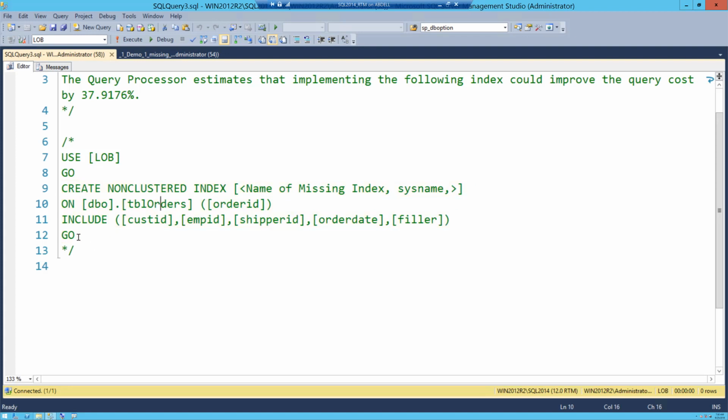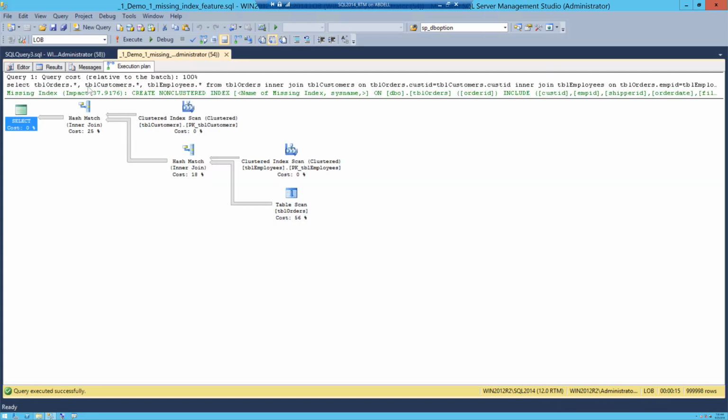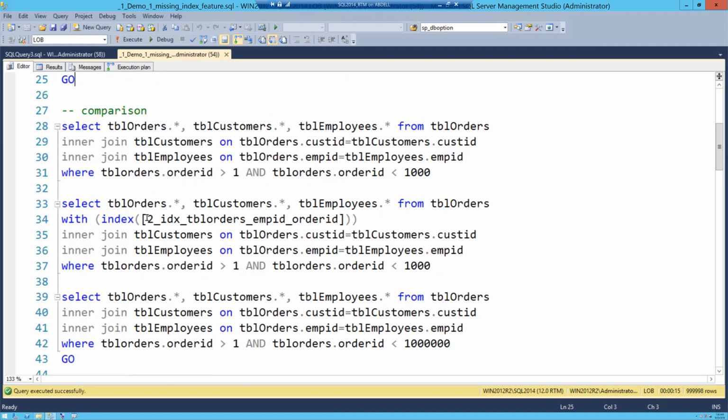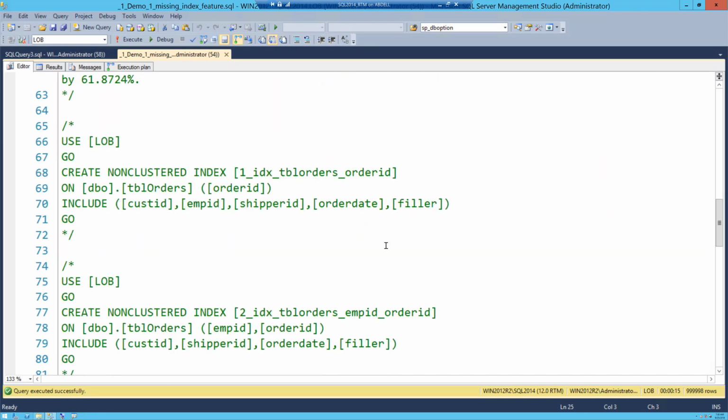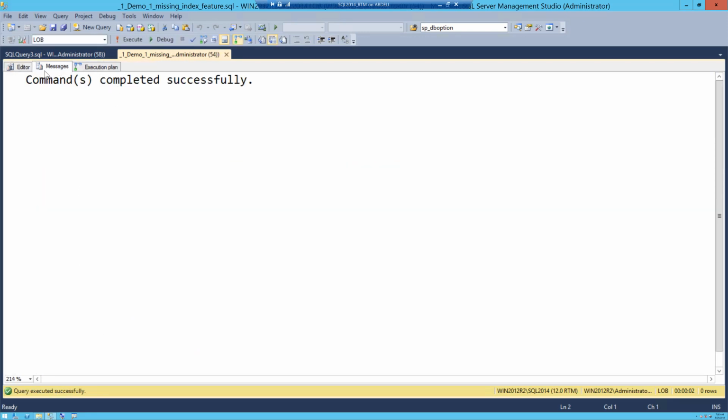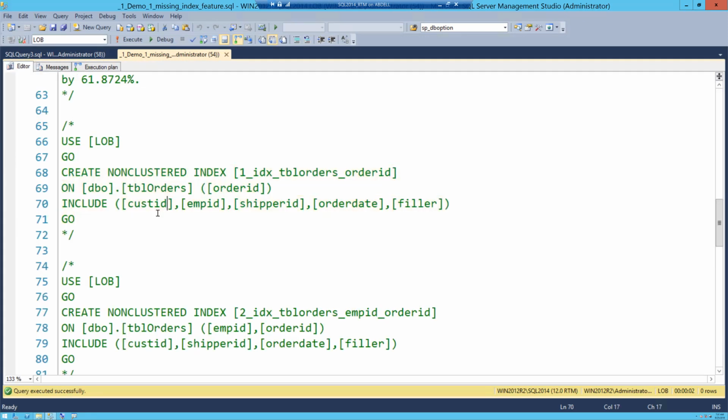So let's go ahead and create this index. I already have this scripted out in my query. I'm just going to show you that you have order ID and the rest of the columns in the include keyword. Let me switch back to my script and scroll down to show you the index definition. This is the one that was recommended just a while ago. I'm naming it 1 underscore something, with order ID and all the columns. Let's go ahead and create this. Creating the index is going to be very quick. Job done. Let's go back to the editor.